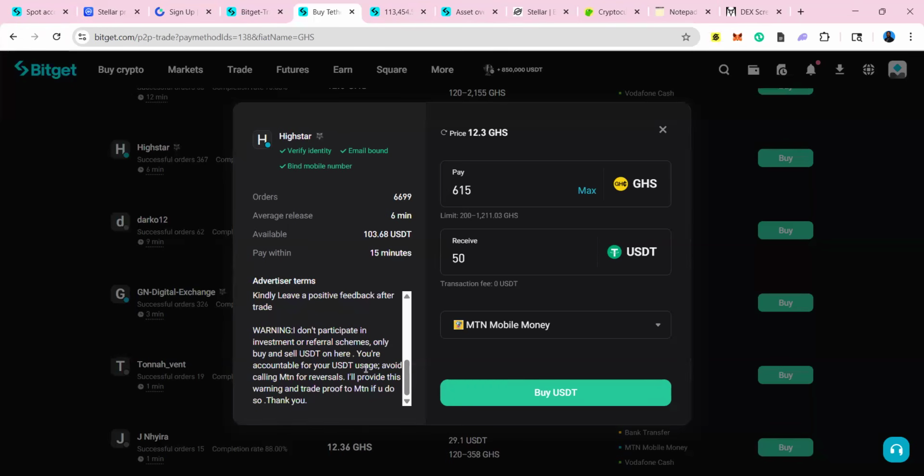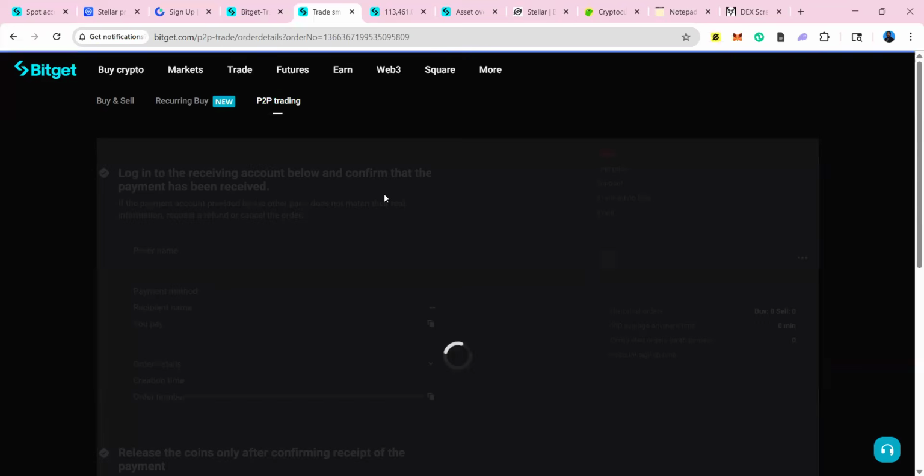You are accountable for your USDT usage. Avoid calling MTN for reversals. I'll provide this warning and trade proof to MTN if you do so. Thank you. Because people try to be silly, right? Then I'll come here and I'll click buy USDT. So buy USDT. Let's say I'm buying $50, for example.